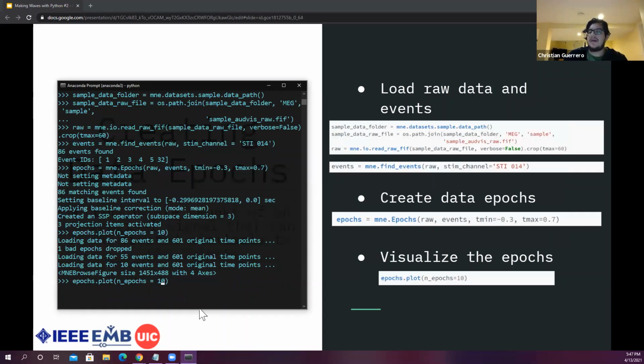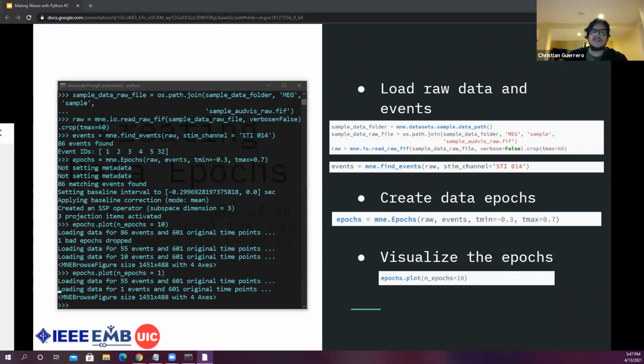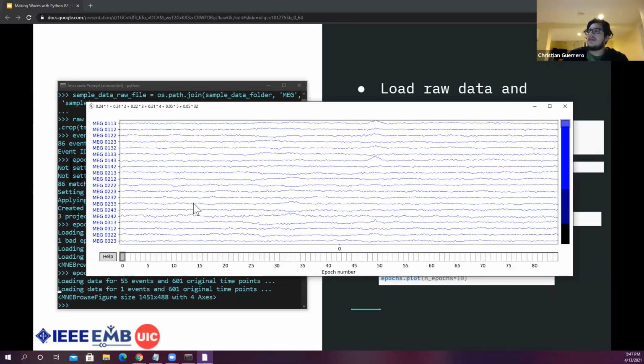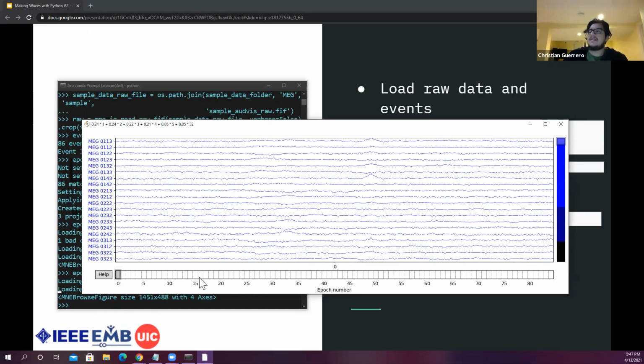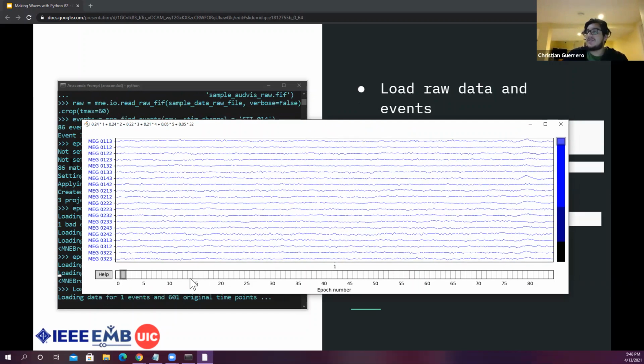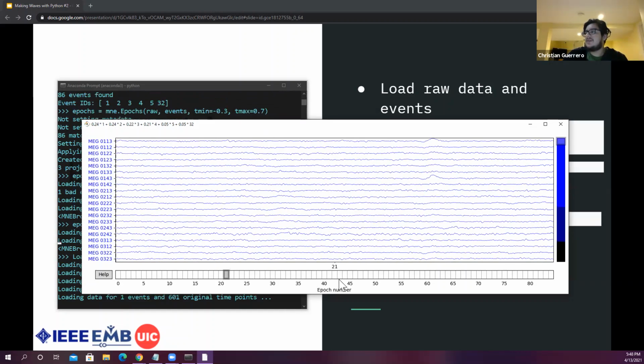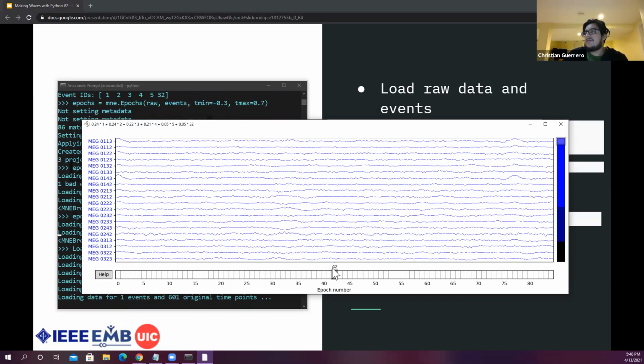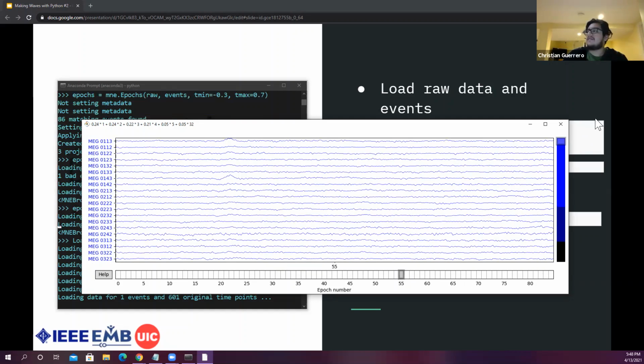So let's say we want to view only one epoch, say we only care about a certain one. Here we go. Now we only have one epoch centered around 0, which was where the first event happened, minus 0.3 seconds, plus 0.7 seconds. And that is how you create data epochs. We can also view each one of them individually if we wanted to. Here we're at epoch 42, epoch 55, and we can view all of them individually as opposed to having to view big chunks of raw data.